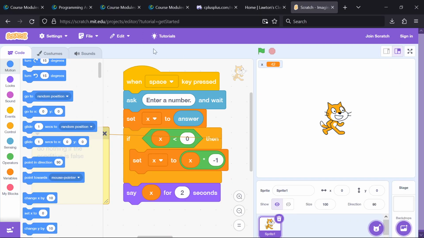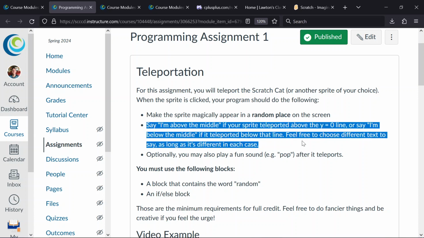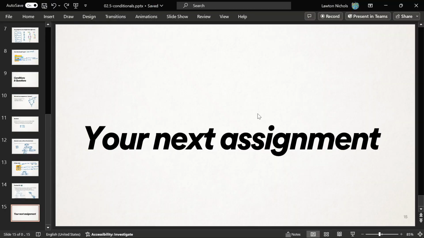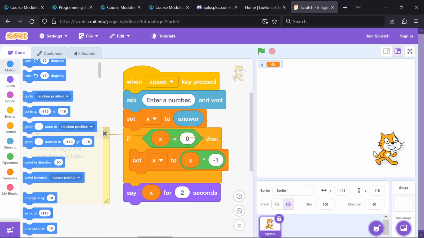And then I'm forcing you to branch. Forcing you to have a condition, forcing you to have an if-then-else block. So I want you to say something silly. Look at where your sprite just got transported to. So you're going to click the sprite. They're going to be teleported to like over here or over here.